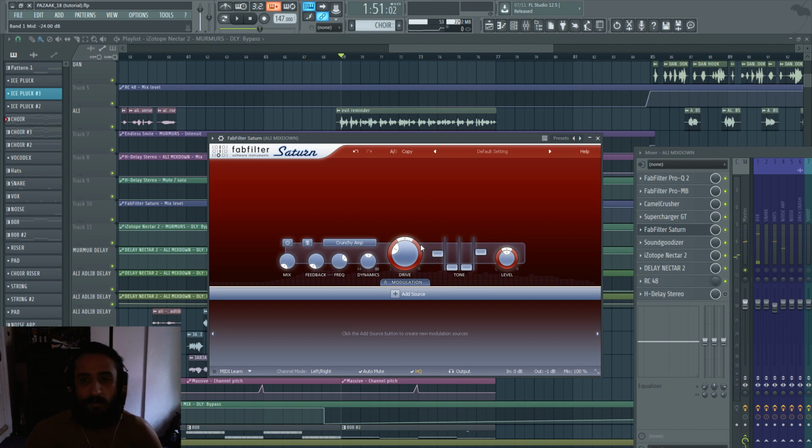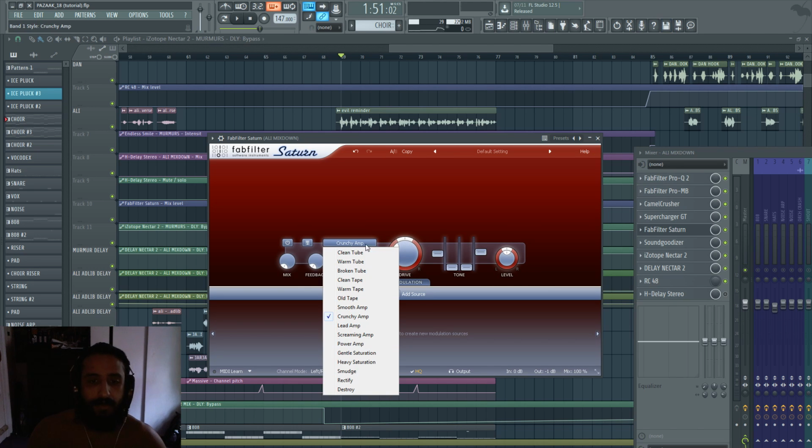So that's really it, guys. Check out Fabfilter Saturn. If you do have it, slap it on your vocals and try out anything below, like smooth amp, crunchy amp, lead amp. These amp effects just really produce a sick result that I love, and I've been using it every now and then. Not all the time.